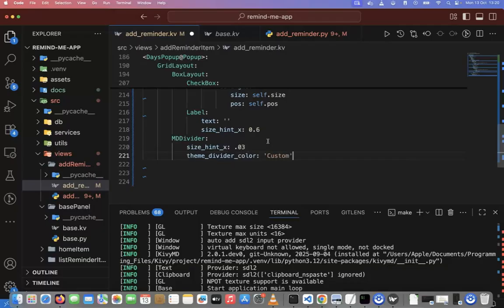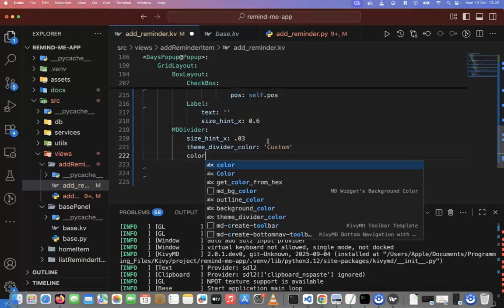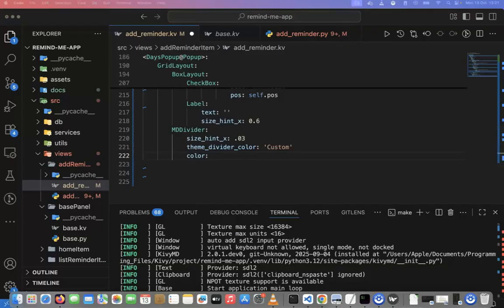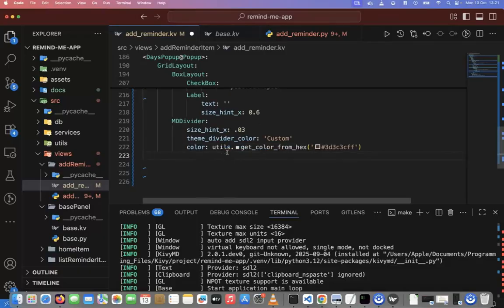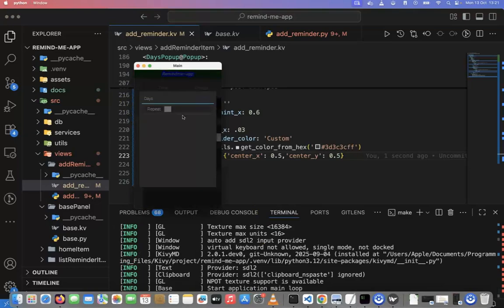We're gonna use custom, so we have custom and we have other keywords that we can use here. And for the color, I will use this, and the position, so just make sure that it is centralized. Okay, so we're gonna make it centralized, 0.5 and 0.5. Let's see and make sure it works perfectly. So all right, we can see this is a horizontal line here. So let's go ahead and add the remaining parts.